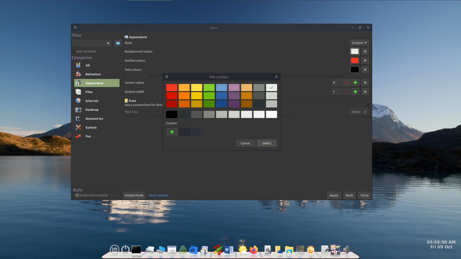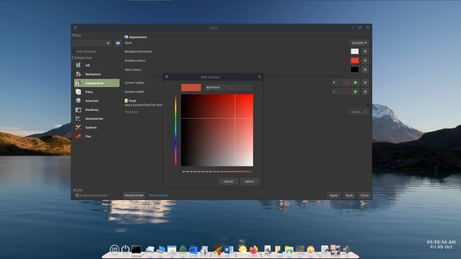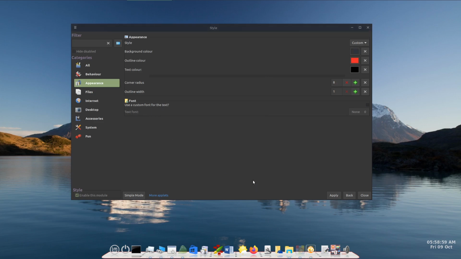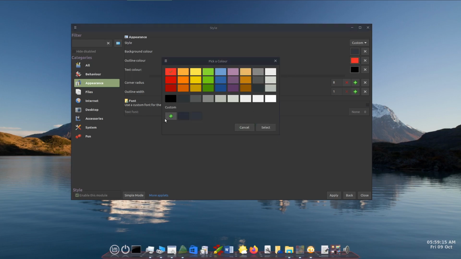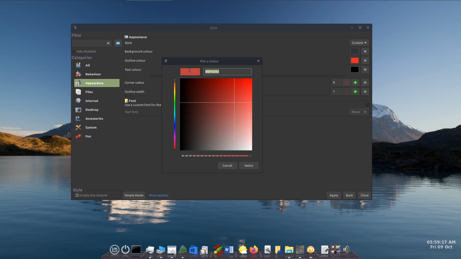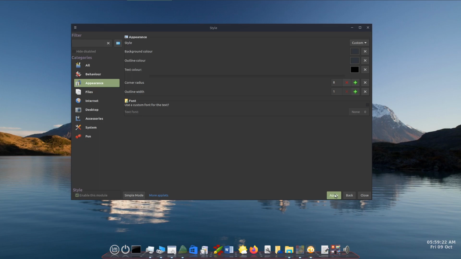Same thing, we click on the main dock color, hit the little plus, and up here again we paste in our new color and hit select. We'll apply that now. There it is, it's still got the red edge, so we'll do the same in there. And apply, and there we go.